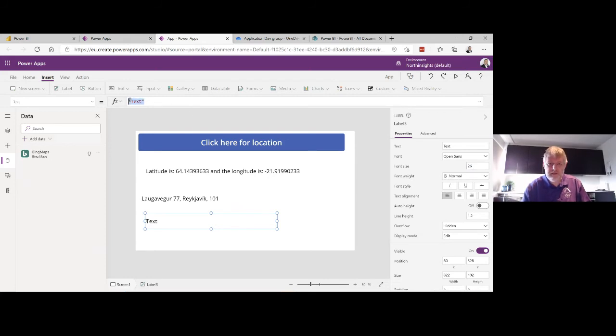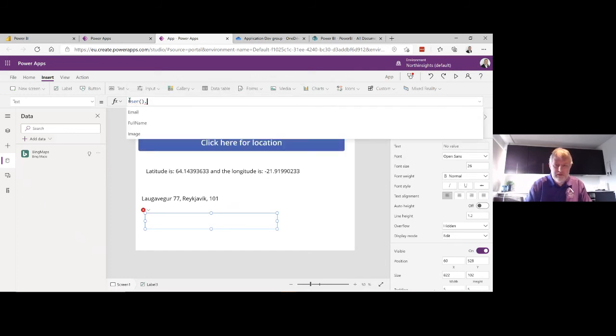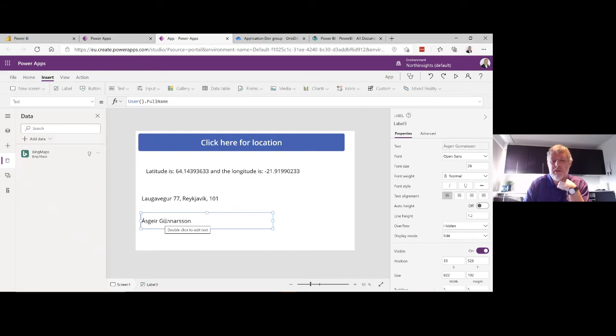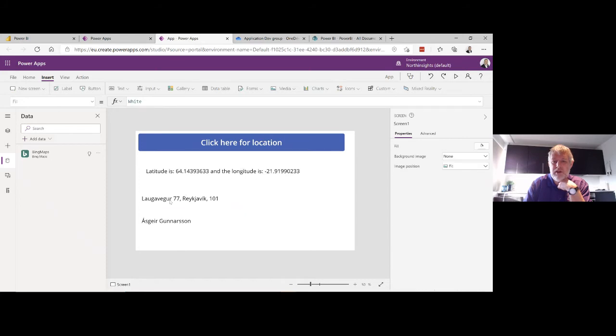And I want to say user, which is one of the functions that is built in, dot full name. I can also do the image and I can do fun things here. So this is, of course, me, but if someone else runs this app, this is going to be their name here. Okay, so I have the latitude and longitude, I have the address, and I have the person.